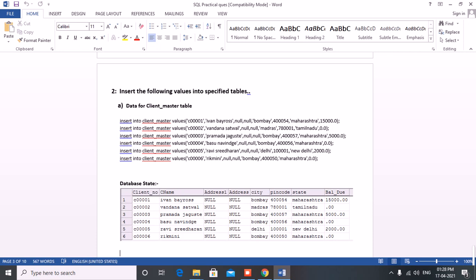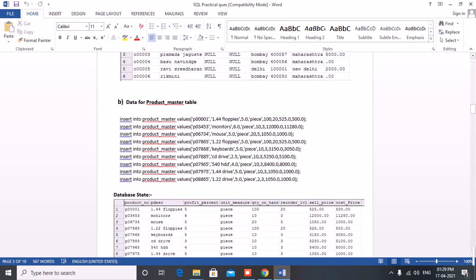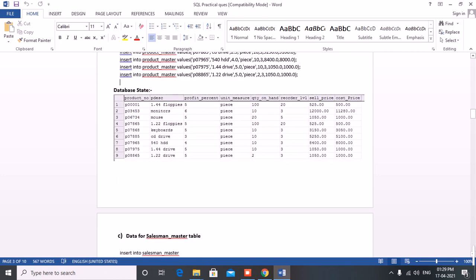So this is inserting into client master. Insert every entry. So total 1, 2, 3, 4, 5, 6 entries I am inserting, and you can see the database state. 6 are there with this. This was address 1, address 2, city, pin code, state, and balance due. So everything. Second table we are doing, inserting in the product master.